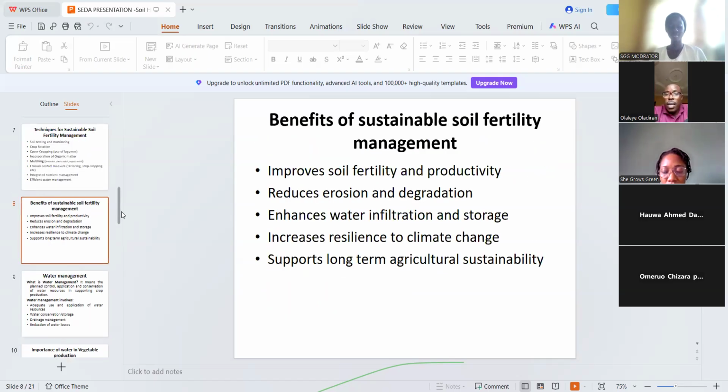When we have good fertility management on our field, it improves the soil fertility and productivity of the soil. It reduces erosion and degradation. It enhances water infiltration and storage within the soil. It increases resilience to climate change and supports long-term agricultural sustainability. What do I mean by that?